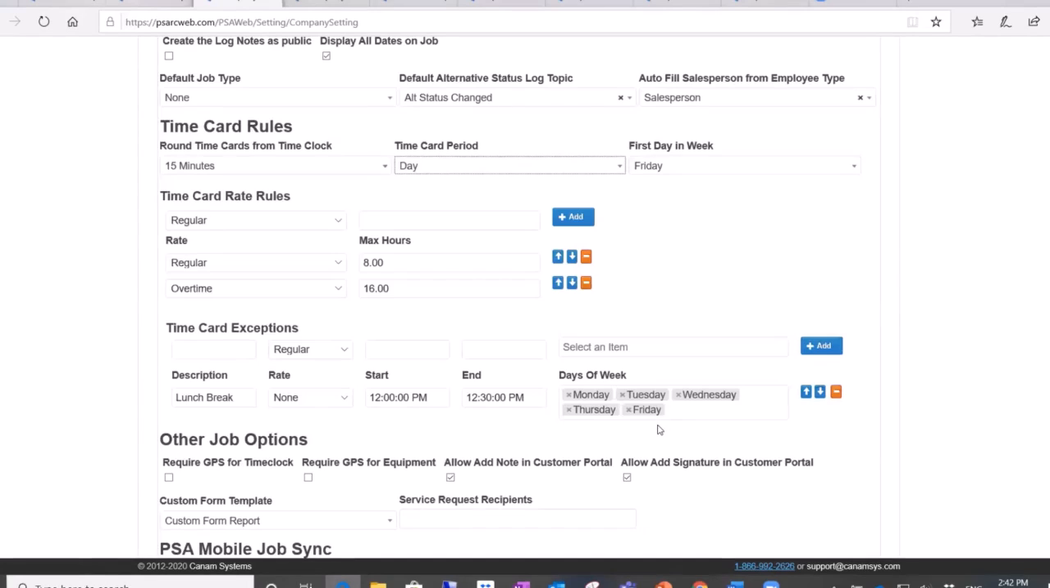I can also dictate the number of days, the days in the week that I want this rate exception or this time card exception to apply.